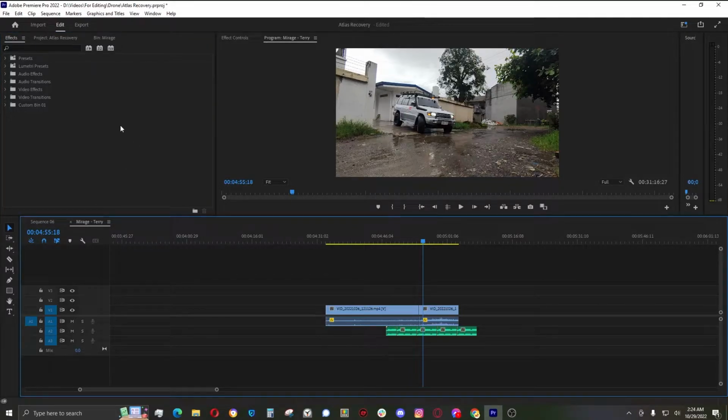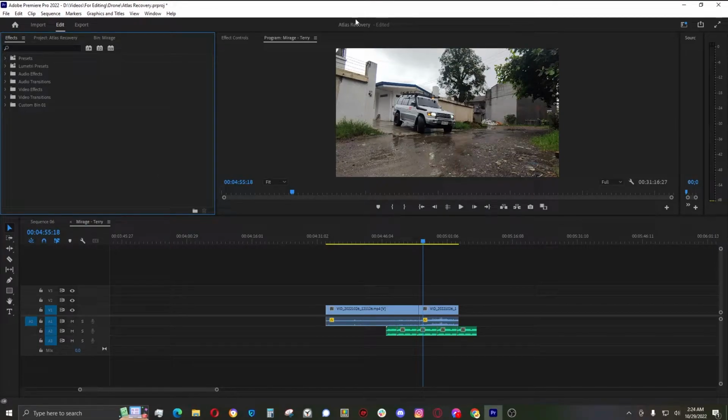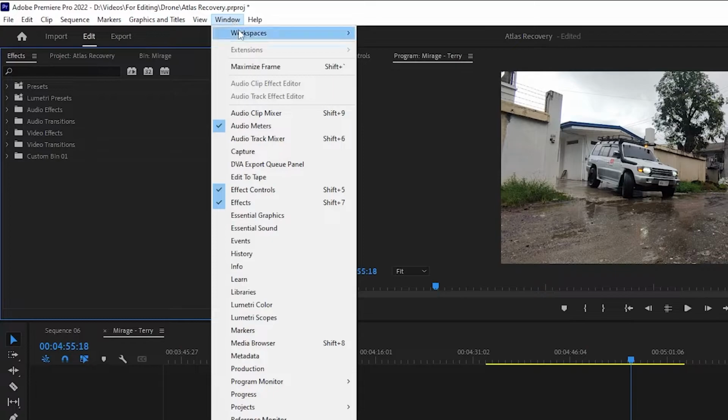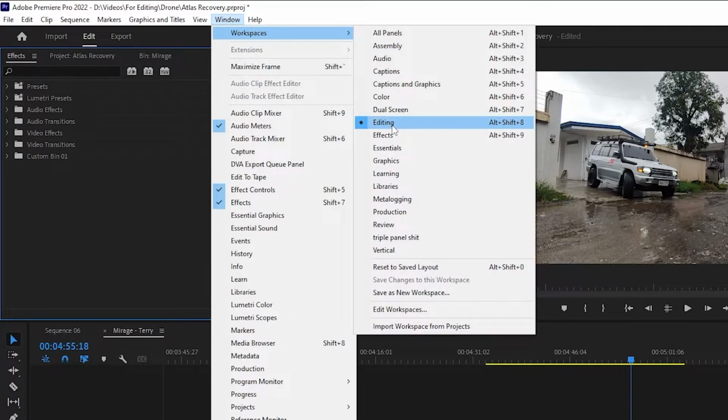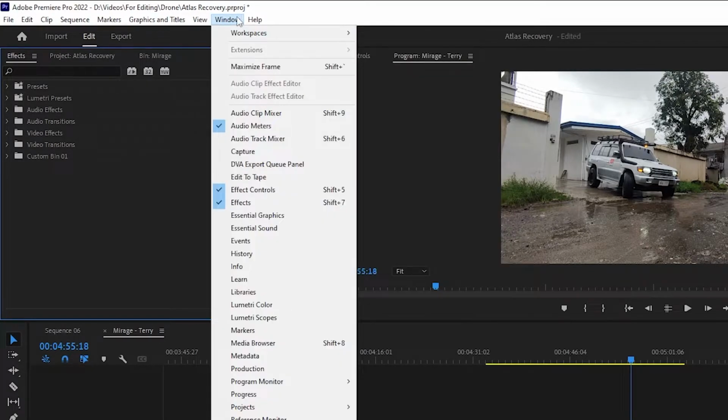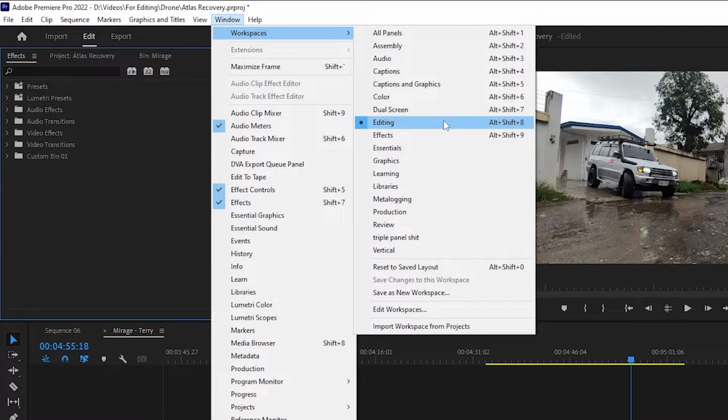Okay, so first, you have to make sure you are in the editing workspace. So just go to Window, Workspaces, and select Editing, or you can press Alt Shift 8.